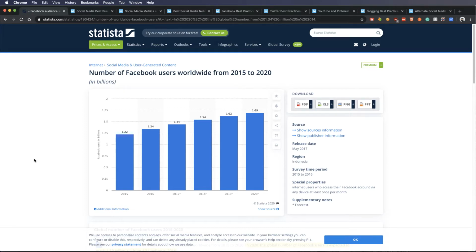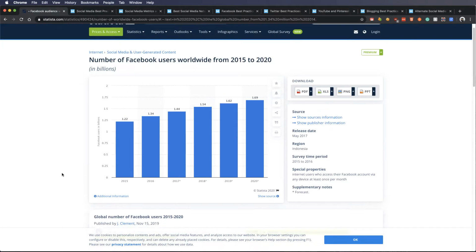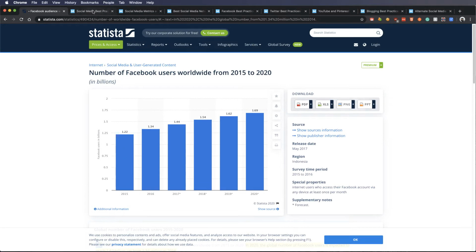So, I first thought of Facebook here, and you can see on this graph at 2020, it's saying that we're up to 1.69 billion users. And that's substantial. That's just a crazy ton of people. Most people have accounts, and again, the amount of active users is to be determined, but it still has a significant amount of people. And being able to reach these people through social media is super important.